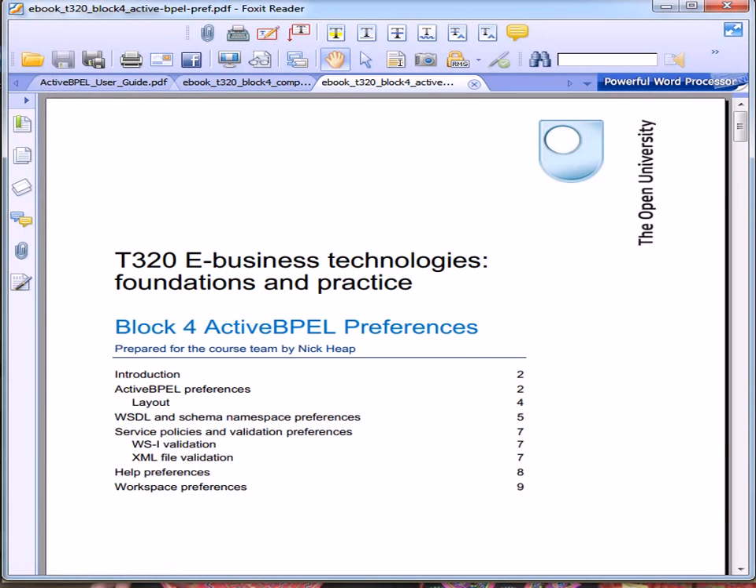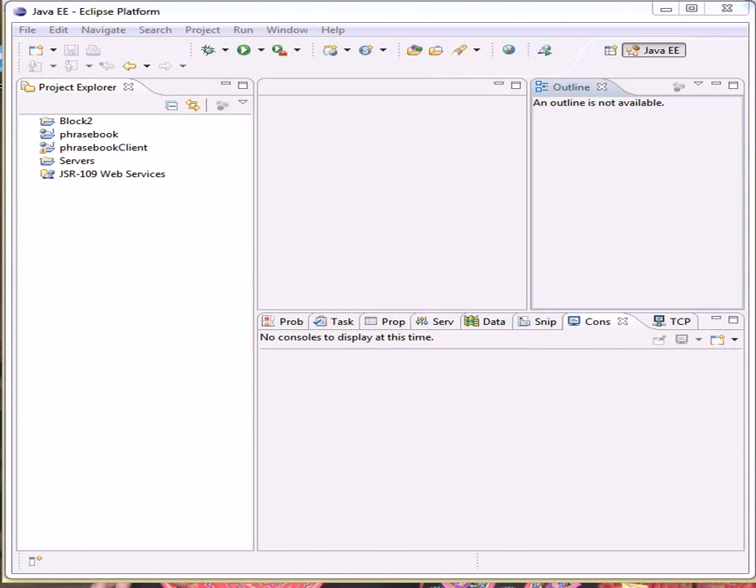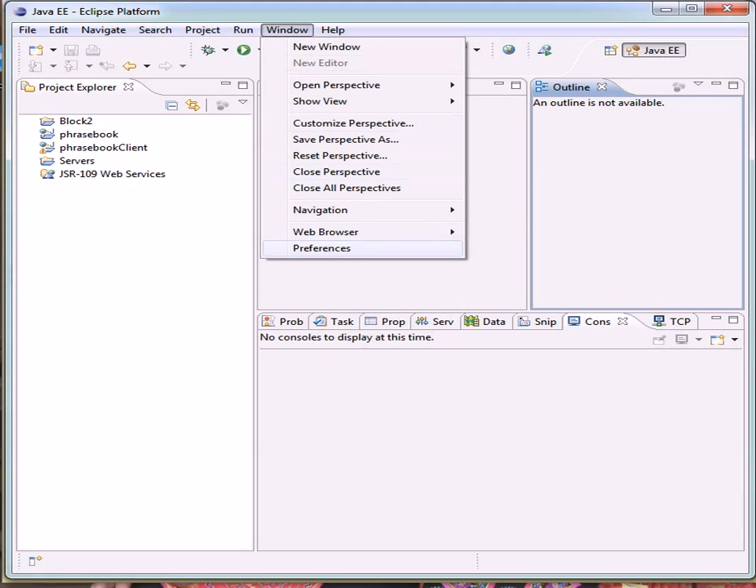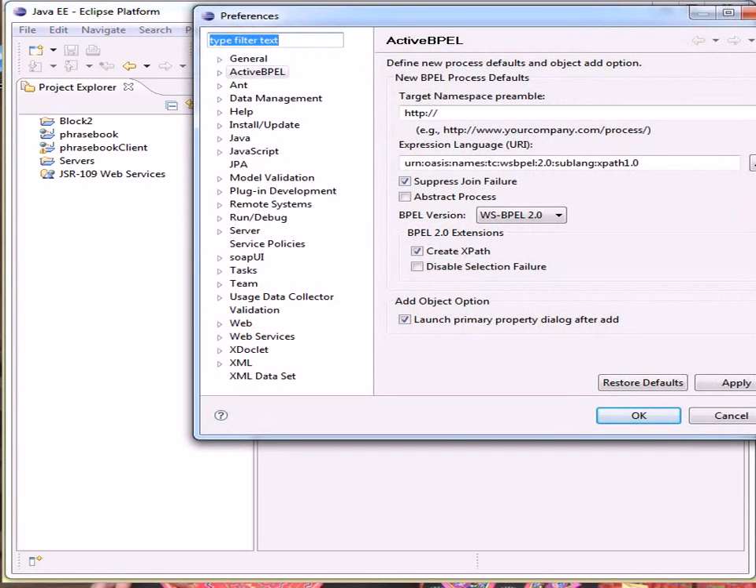The first document that we need before we start any practical work is the Active BPEL Preferences, and this has to be set up on Eclipse before you do any of the practical activities. This is my view of Eclipse before we set it up. Activities in Designer Preferences, I need to go to the Window, Preferences, and I've selected Active BPEL, which is this option here.